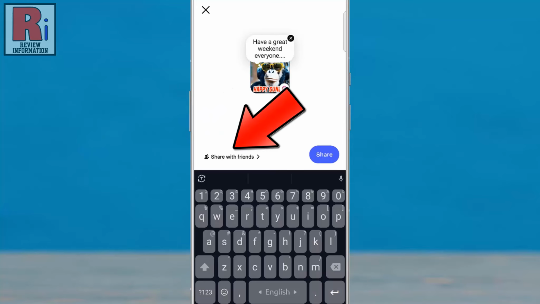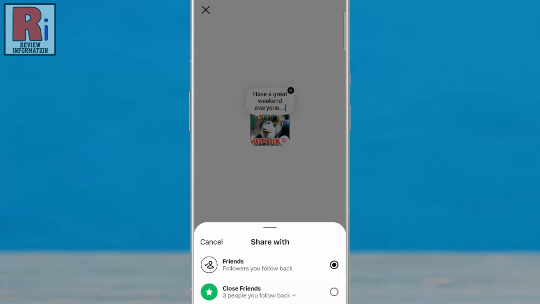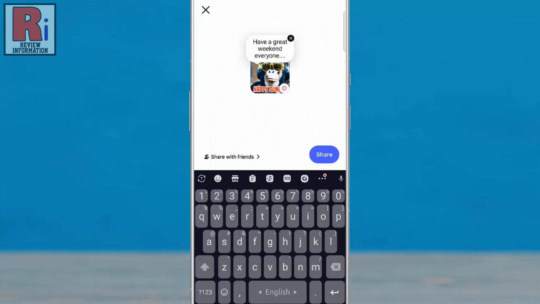Now choose who can see your note. You can share it with followers you follow back or only with your close friends list. Finally, tap the Share button to post your note.